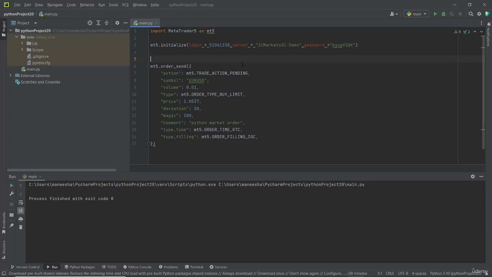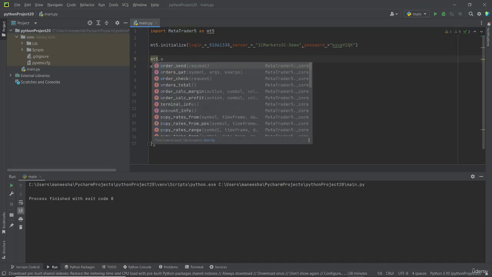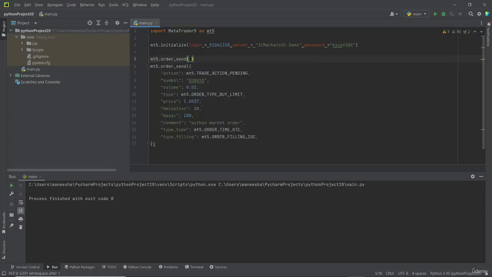Now let us see how to place buy limit and sell limit orders. To place orders, we have to use mt5.order_send function. Within the parentheses, we have to pass required keys and values as a dictionary. Here is an example. Now I am deleting this one. Now I am going to explain it by using this example.